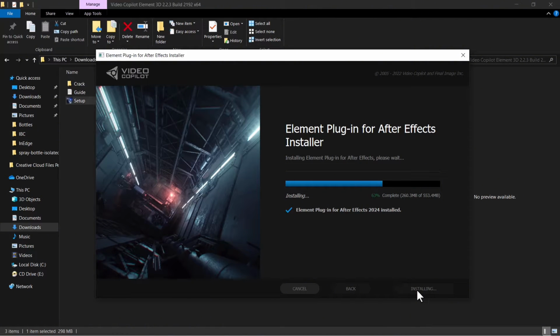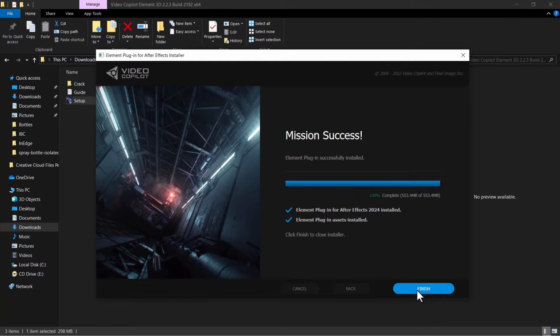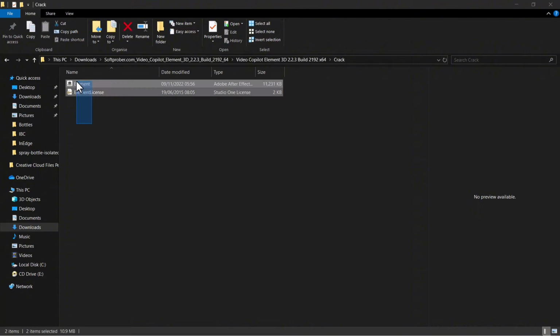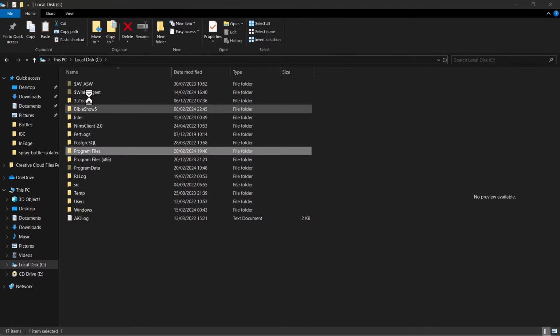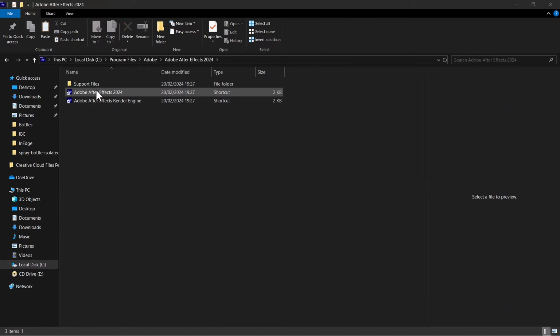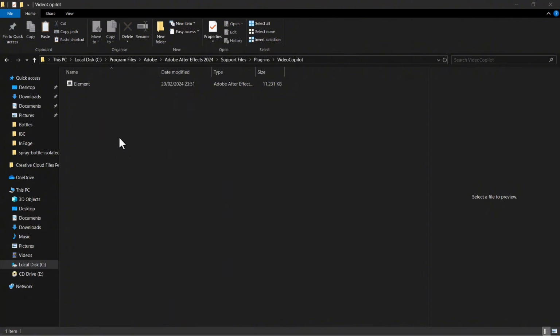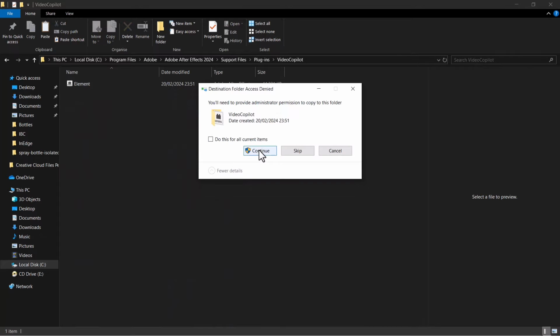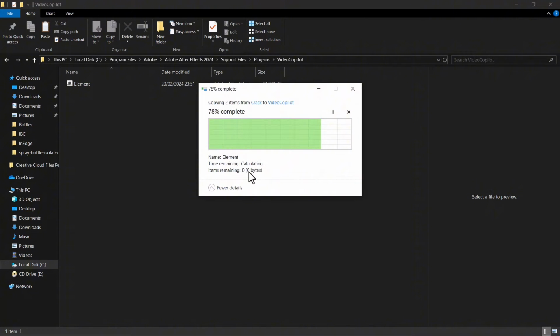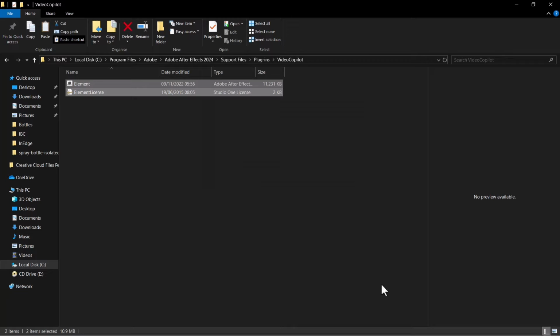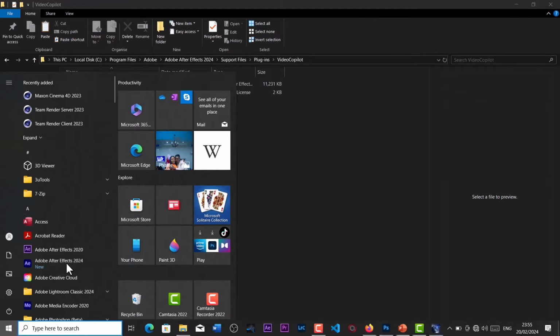Now first things, you need to make sure Adobe After Effects is not open. If it's open and you run the installation, it's definitely going to install, but you're not going to have an update on your plugins. So you make sure it's closed, and once you're done installing, locate these files, copy them, and head over to C, Program Files, Adobe, After Effects, Support Files, Plugins, and Video Copilot, and you paste them in this directory. Now once that is done, that's pretty much it, and you should be good to go.